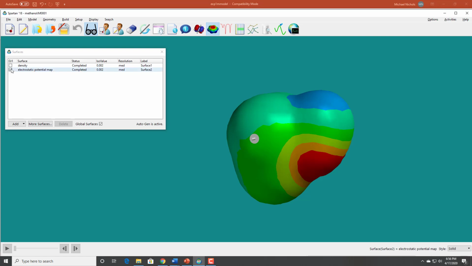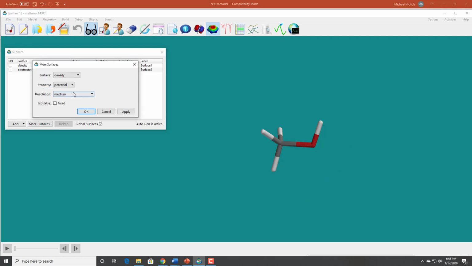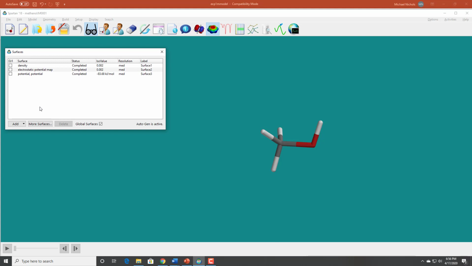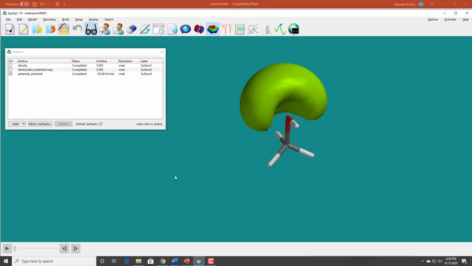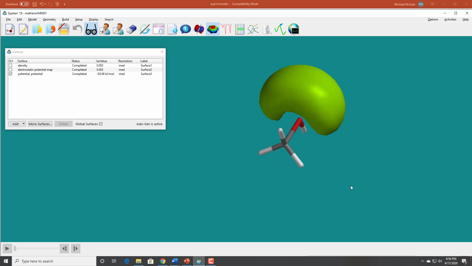Let's see. I can also do, and let me see if I can remember how to do this, a potential, against my better judgment, I'm going to do a potential map. Yes. A potential map. What is that? That is the mushroom shape of the sp3 hybrid orbitals of oxygen that have the lone pairs in them. So now I can visualize where the lone pairs are in the molecule.